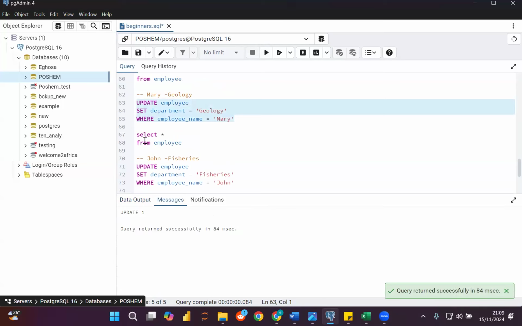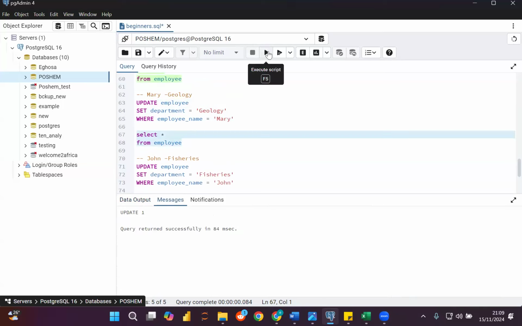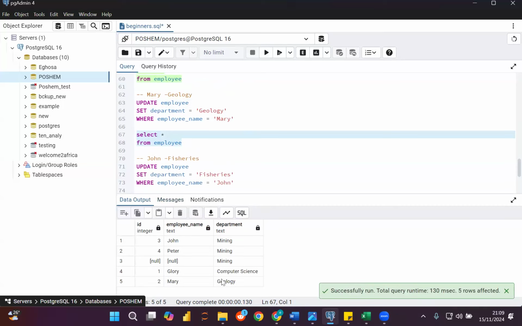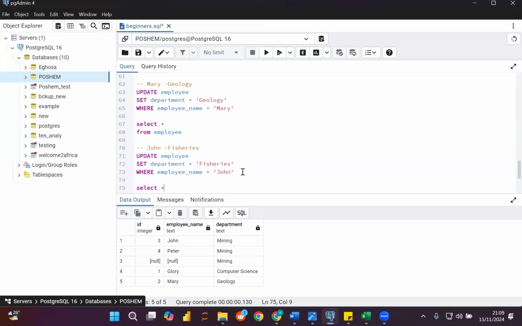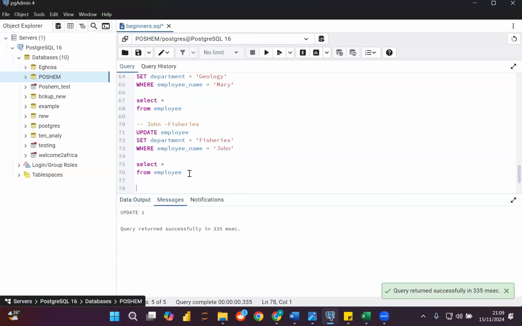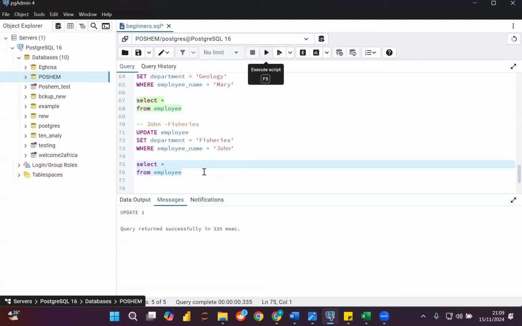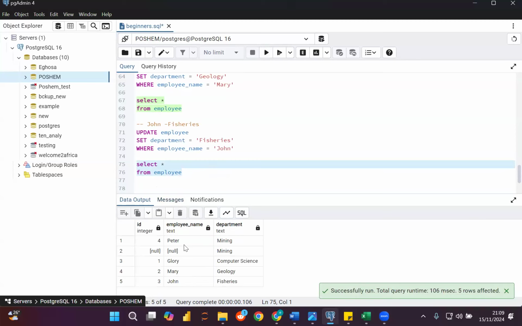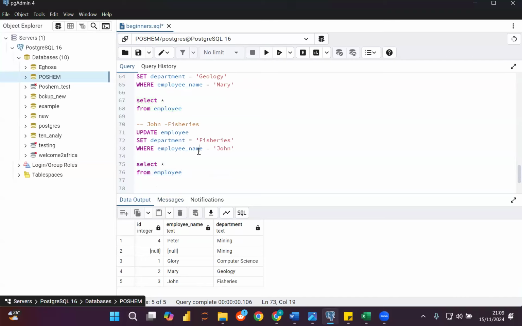So Mary, it's been updated. Let's see. Wherever we see Mary, we should see geology. Mary, geology, good. So let's do it for John, and let's check it out. So John, fisheries, very good. So the last one was okay. I think we're done. But we have nulls going on here. But so far so good.